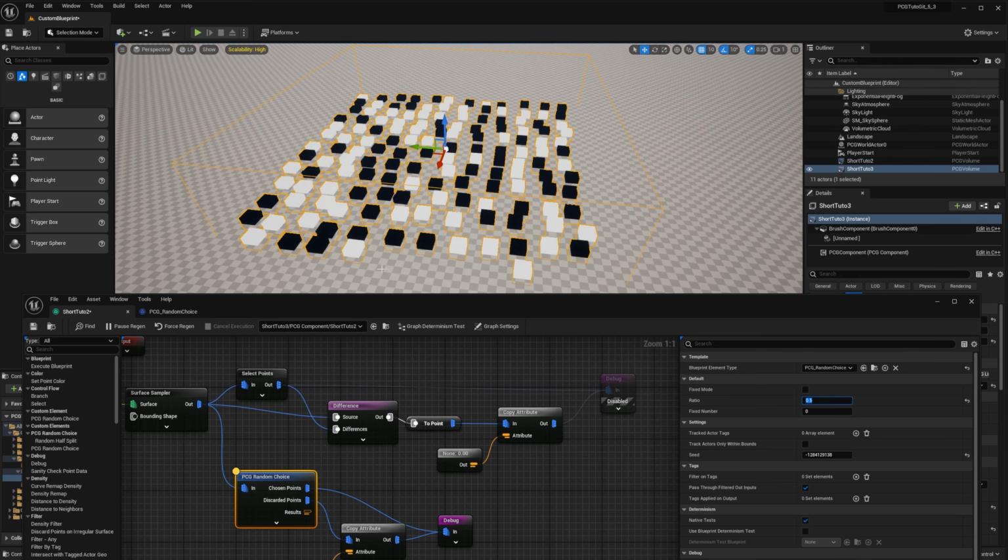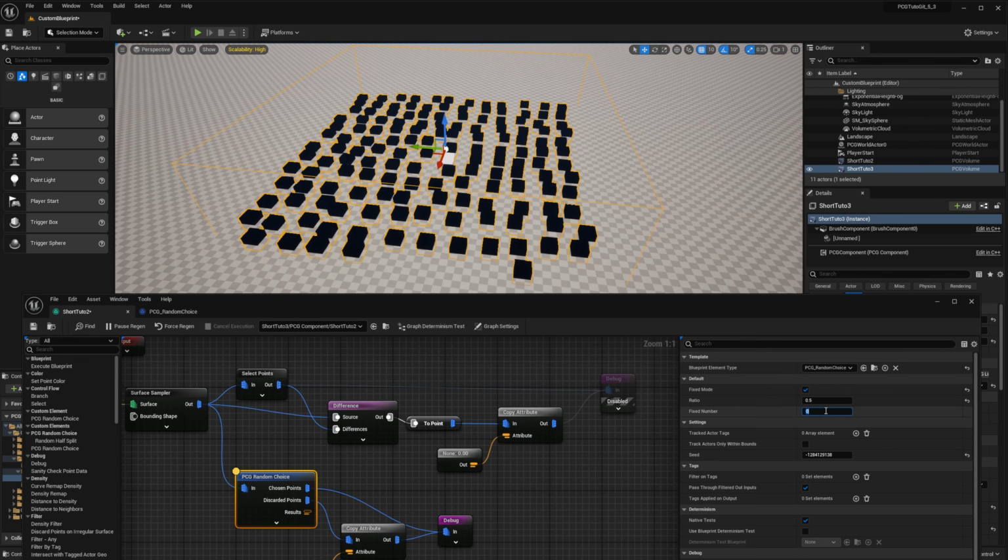0.5, I will have half of them. And if I switch to fixed mode and change the value to 5, I will have exactly 5 chosen points. Set it to 10, I will have exactly 10 points. And then I can also change the seed on the settings, and it will give me different results.